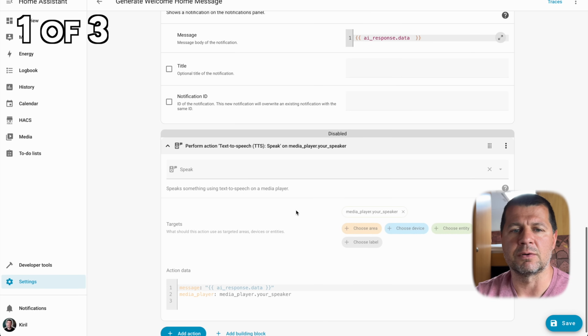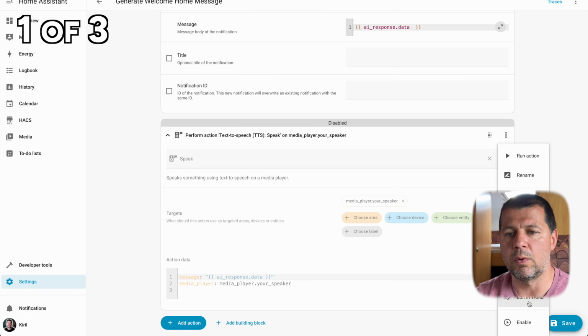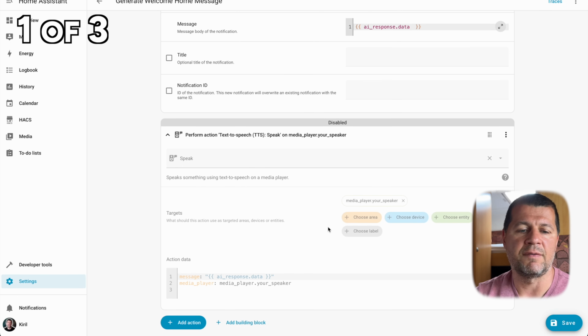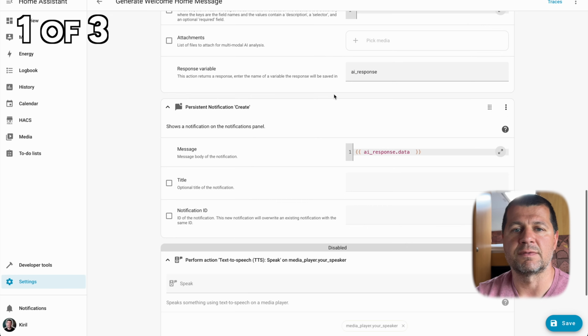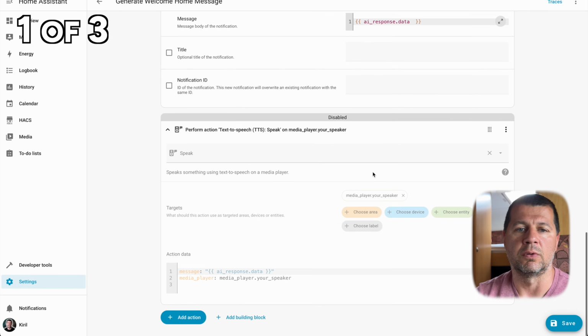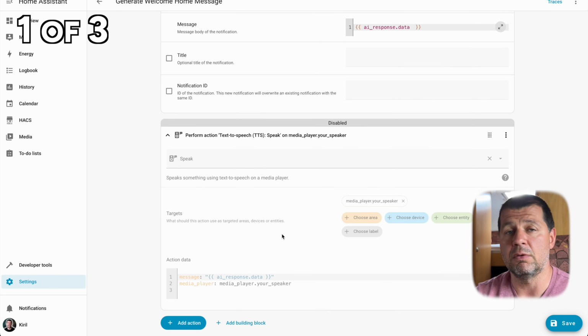I disabled it because I don't have a media player here with TTS support. So this action will not be executed, but you can easily enable it, or you can add your own here. And if you enable this, and if you have a media player added in Home Assistant with text-to-speech possibility, you can ask it to play the response from the AI also, not only to send it as a notification, but to play it from your speakers, which is useful.